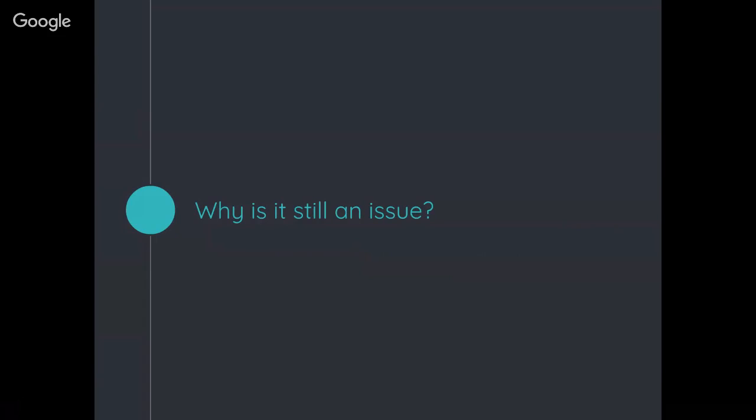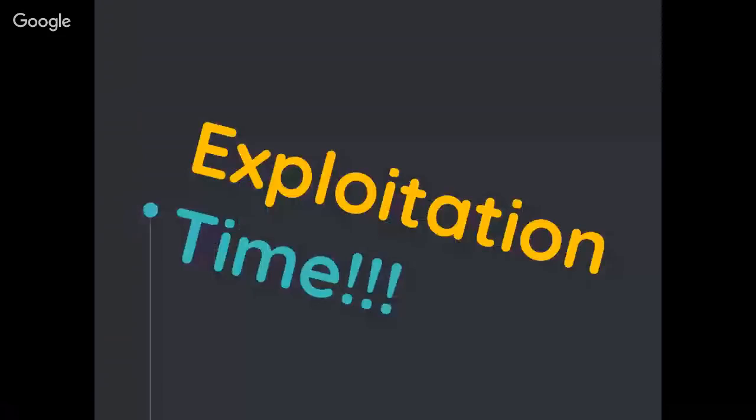So you might ask, why is that still an issue? JavaScript's been around for 20 years. The web's been around for a long time. Why is it still an issue? Surely it's a solved issue now. Because ultimately, handling user-defined data is difficult.